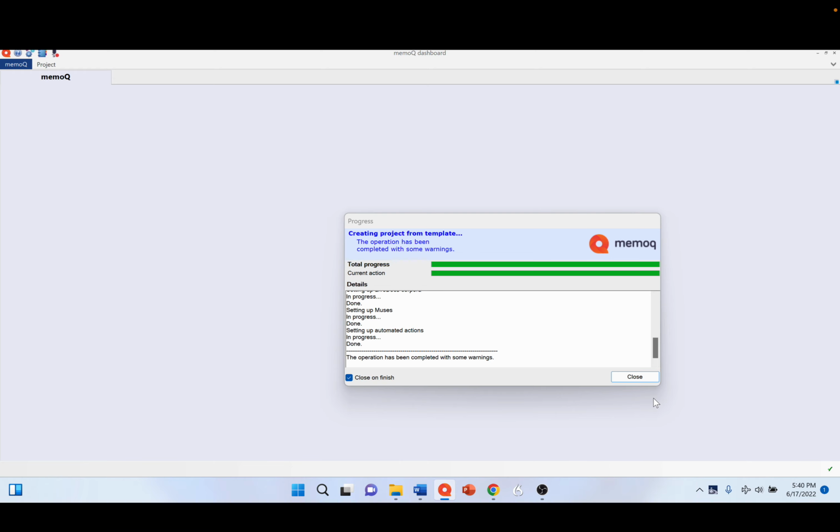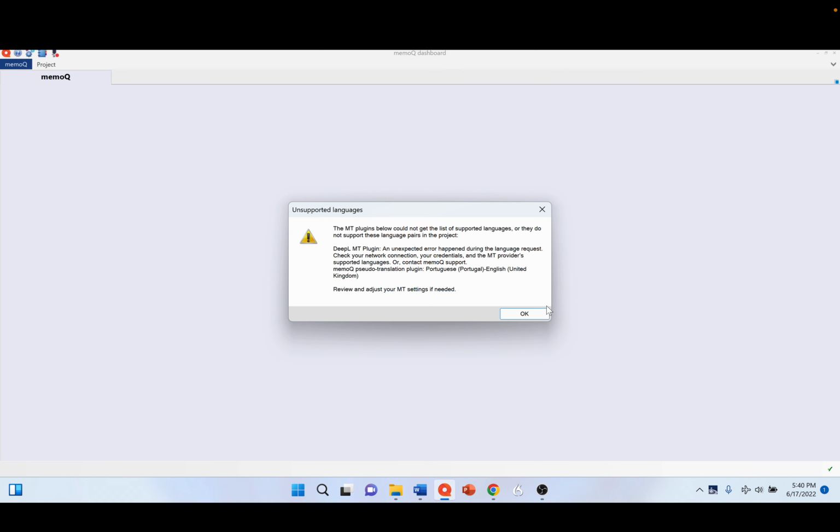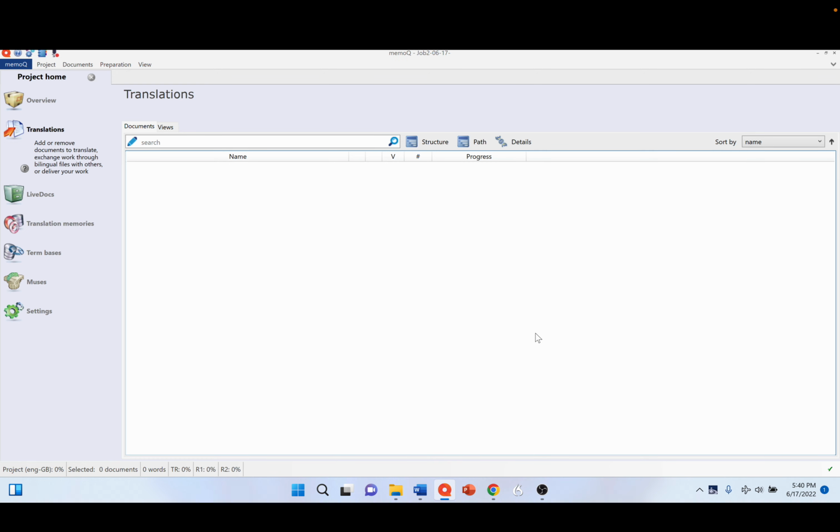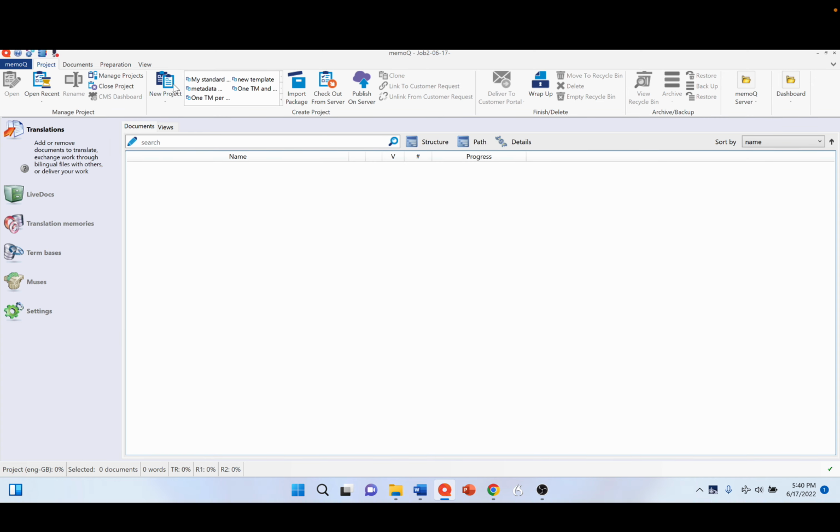The thing about templates is you have to decide, will you use it so much that it's worth the effort of making the template? Because what a template does is takes a lot of actions you do regularly and allow them to be done just by launching the template. So, once again, in memoQ, you can either make a project manually by clicking here on New Project, or you can click on the icon and make it from the template.